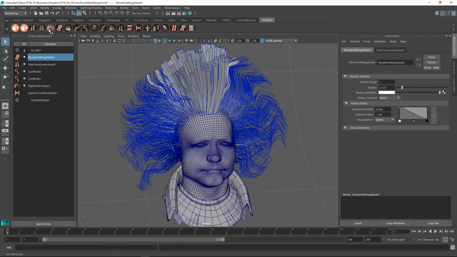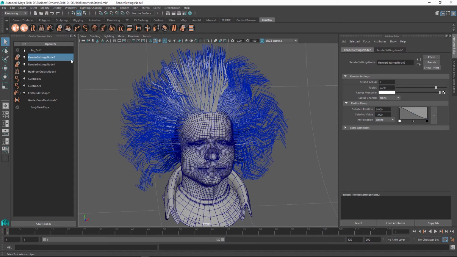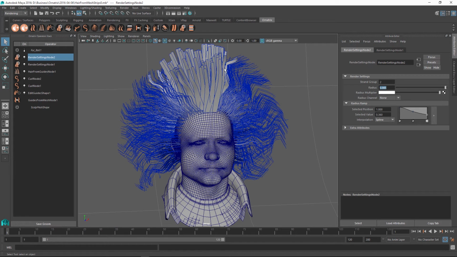So again, I can add another render settings node on top of this. And this time in this render settings node, I'll change my strand group to 2. And now we're just affecting the strands down the middle. And the cool part is, because this operator is entirely separate from our other render settings node, we can change all kinds of parameters that are specific to this operator, such as the curve along the strand length, and it's going to be unique to this specific strand.